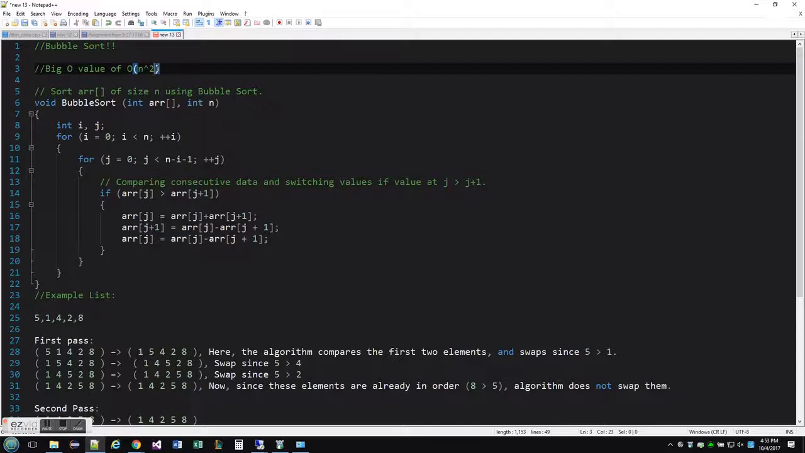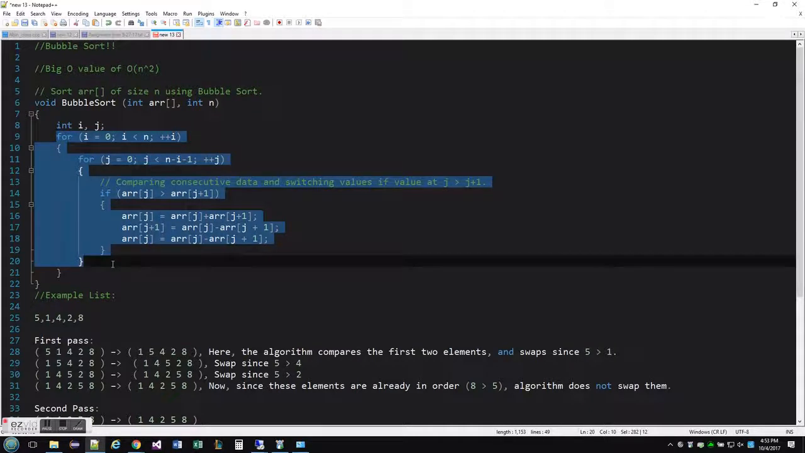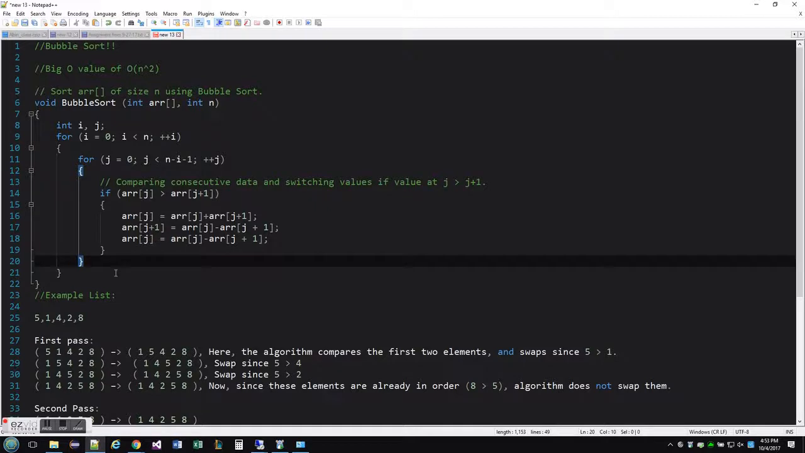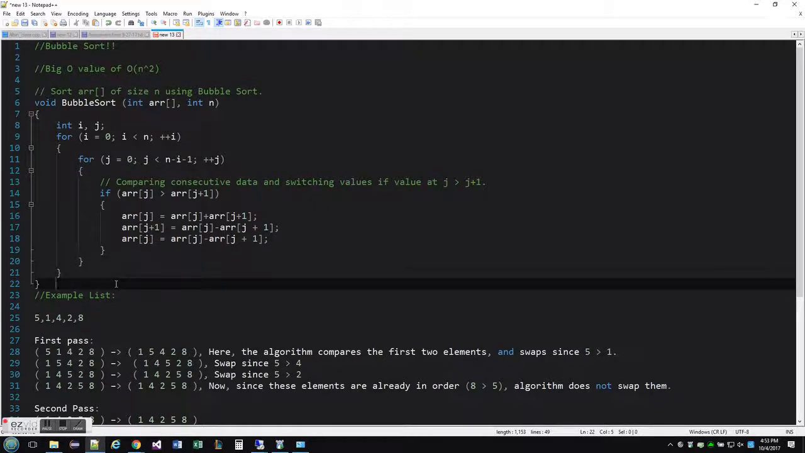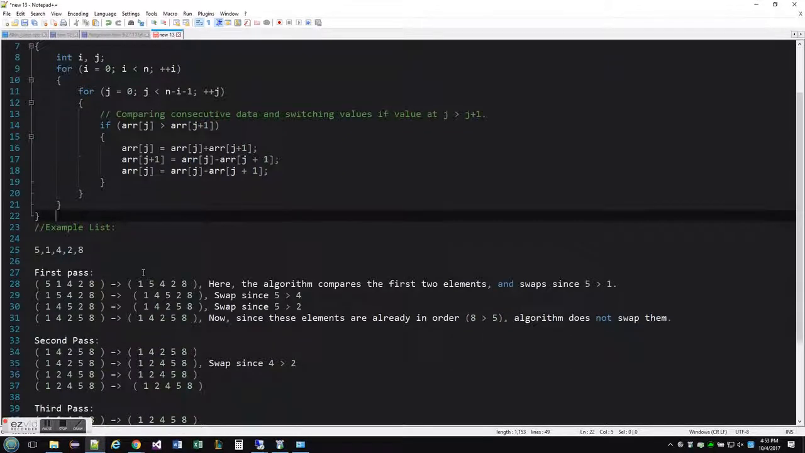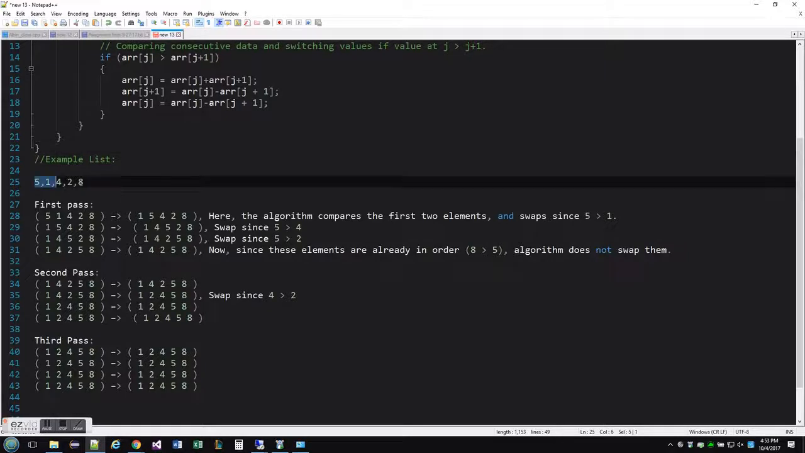I think I have to go look at which one it is, but I think the best sorting algorithm possible has a big O value of n log n. So you'll never catch the worst case scenario where it's always going to be n squared. In this case, it always will be n squared, because even if the list is already sorted, it has to scan through the entire list to check it. So let's take a look at an example list.